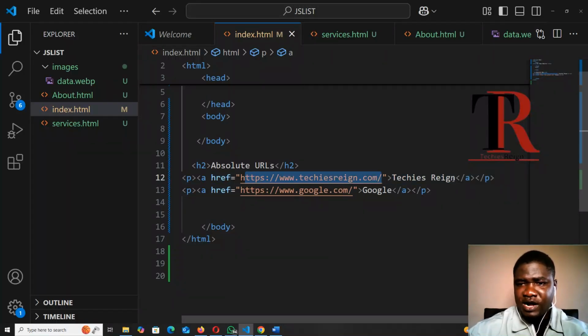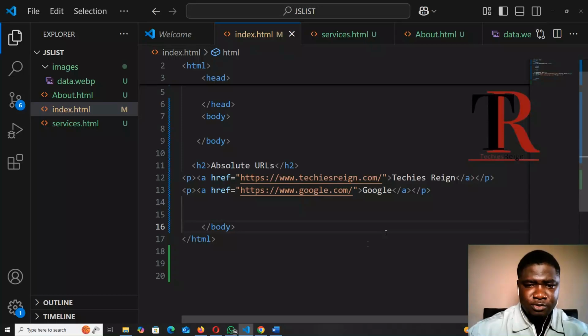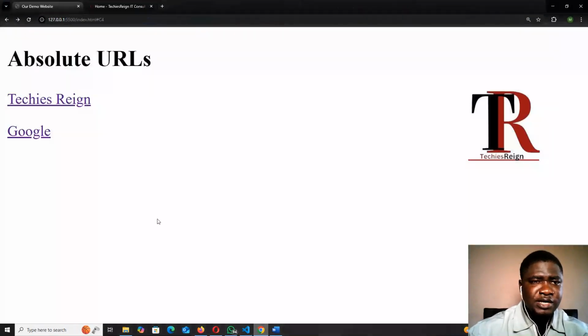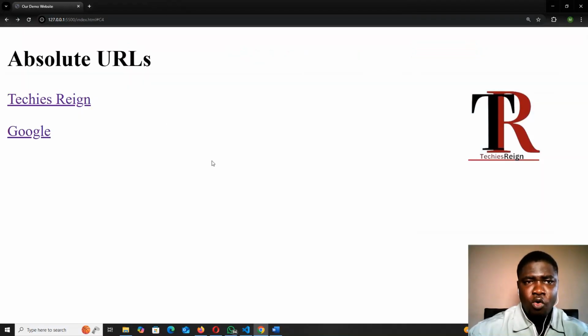Then we have our link text here, because there needs to be something for users to click on that takes them to where we want them to go. Good. Then we have to close our anchor tag, then close our P tag also. It's the same as what we have down here too. Let's come to our browser. If we click on TechiesReign, it takes us to TechiesReign's website. Good, so our linking is working perfectly.